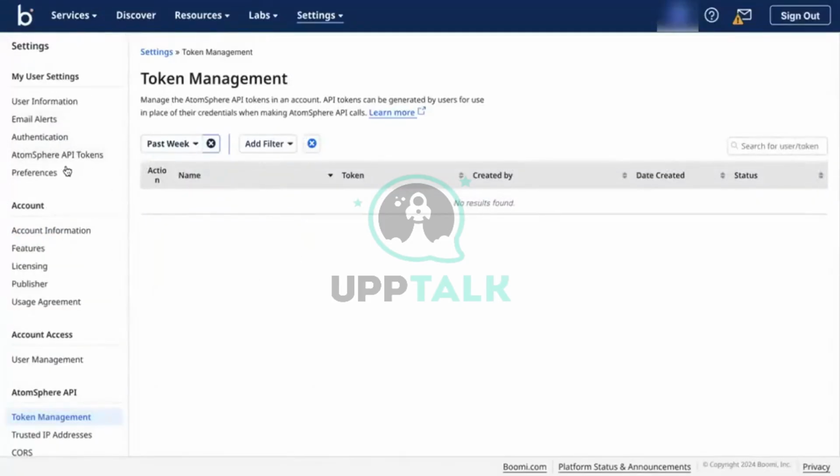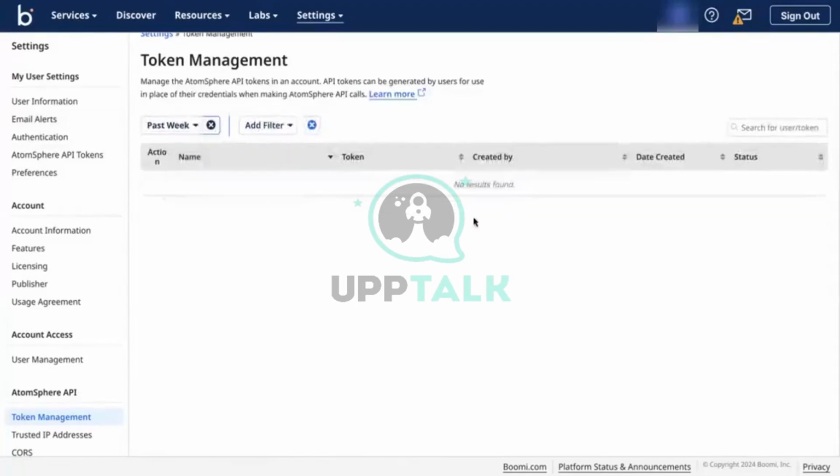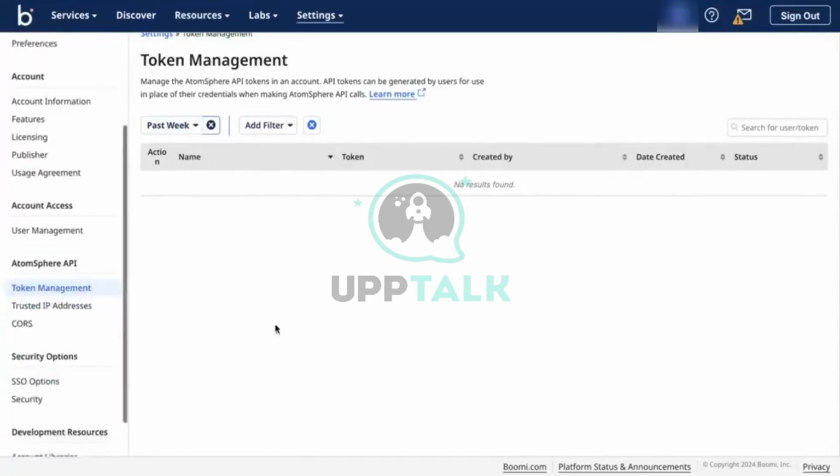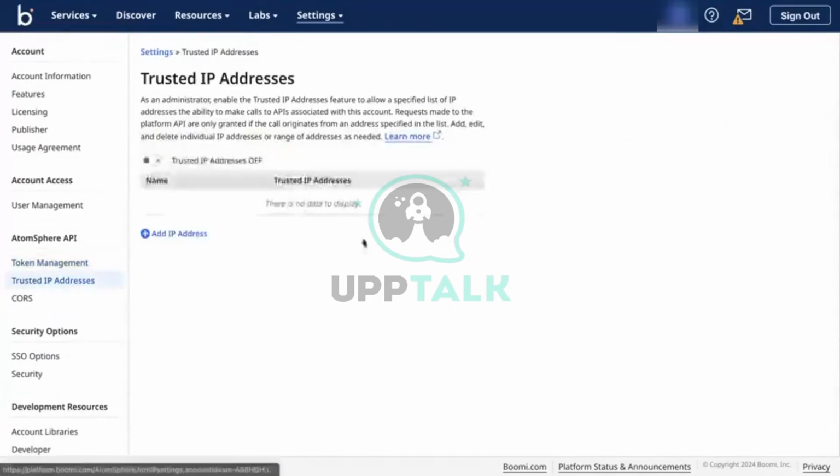Then again, token management is about this AtomSphere API token where you generate the token here. And here you can see the token name, who it was created by, the status of it, all that information. Trusted IP addresses is for basically controlling the IP address ranges. If there are restrictions and you have a firewall and you're running this on a local cloud or something like that, on a local Atom.